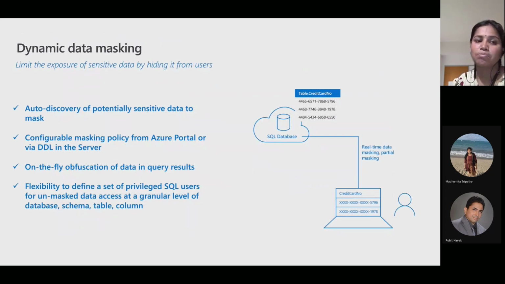Moving on, let's talk about dynamic data masking. As I said, this is another data protection layer that we have for Azure SQL database, where you can limit the exposure of sensitive data by hiding it from the users. You can mask and unmask based on the access level that you want to give to the users. Dynamic data masking is available for all versions of SQL, on-prem as well as Azure SQL database. When it comes to Azure SQL, it's completely maintained by us, and you don't have to do anything. All you have to do is enable it from the portal.